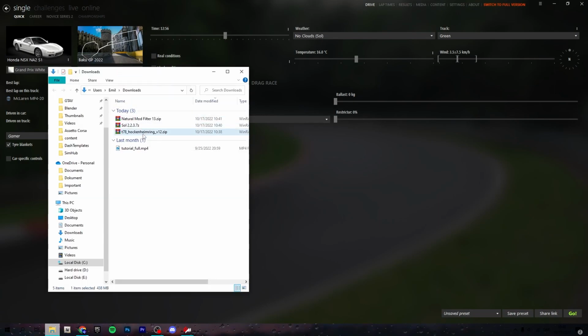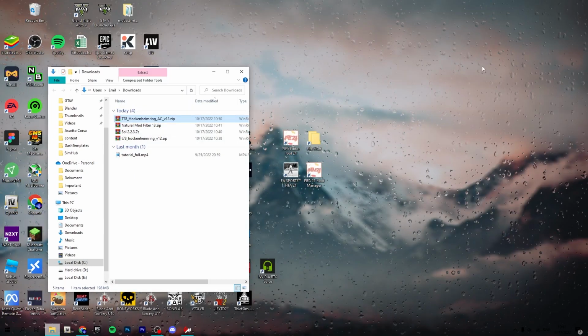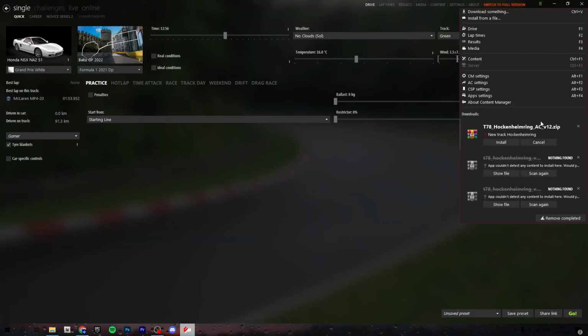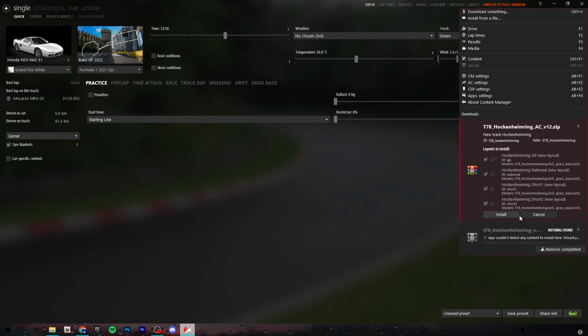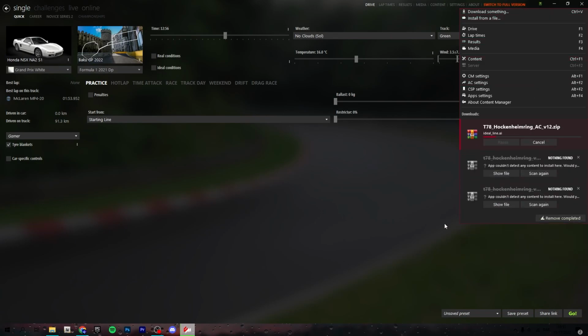So the next thing is the track. I chose the Hockenheimring and just drag and drop the zip file. Just drag and drop it on here. So something was wrong with the previous version. I don't know what, but I'm gonna link this one instead. So you can see now you have the layouts to install. If you don't want, for an example, the national layout or short layouts, you could just uncheck them. But otherwise, you just drag and drop it and then you click install.